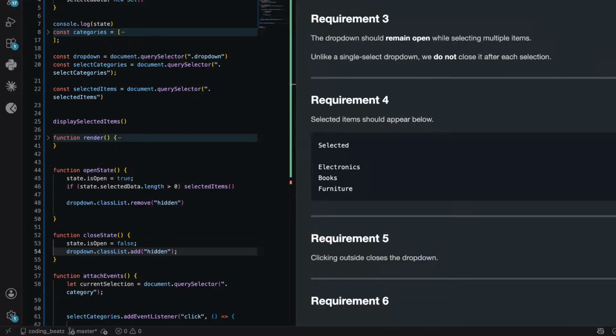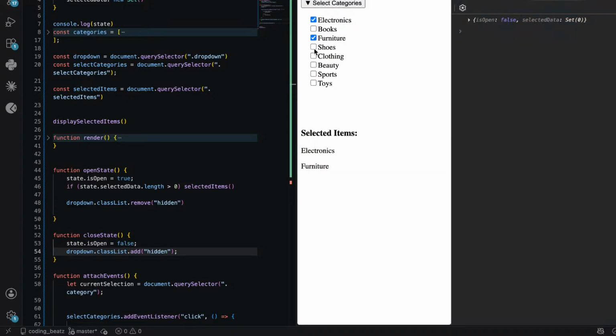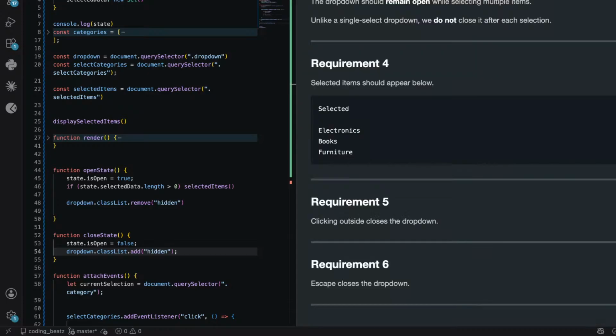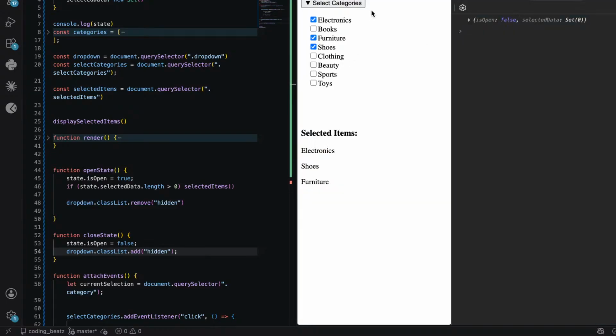Okay. Fourth requirement is the selected item should show. Furniture, yeah, it's fine. You can see we have furniture. Fine. It satisfies the requirement. Okay. Requirement five: clicking outside closes the drop down. Okay. If we click here or click here, it should close.